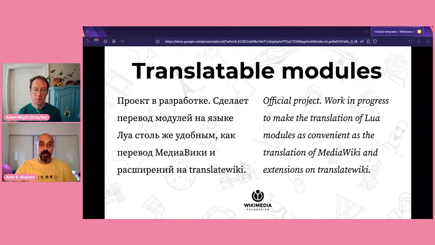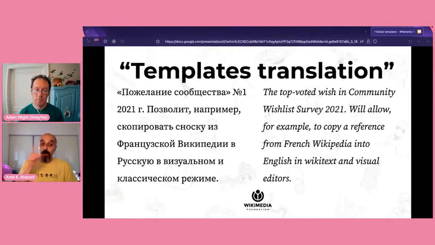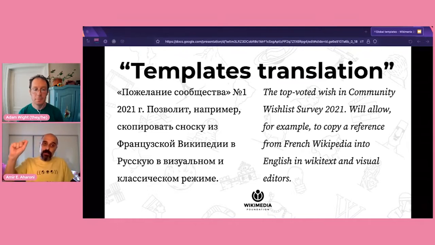The next part is templates translation. This is a confusing name, but it actually means that it's not so much template translation, it's more like template adaptation. So this is the most popular community wish in the latest community wishlist survey. And this wish is about template adaptation. So currently, for example, if you want to copy a reference, a footnote, from the German Wikipedia to the English Wikipedia, you have to go through the parameters of that reference template, and change them from the German names to the English names.